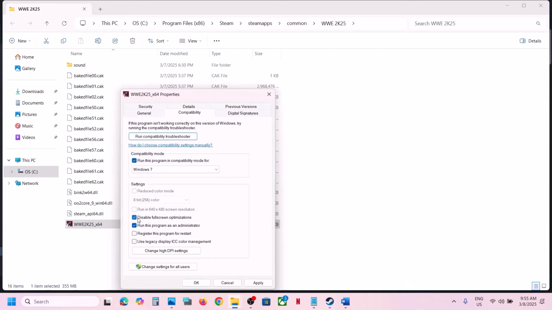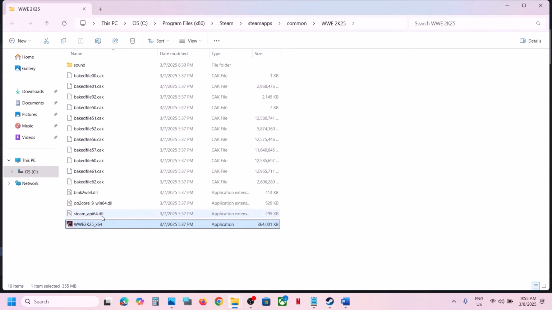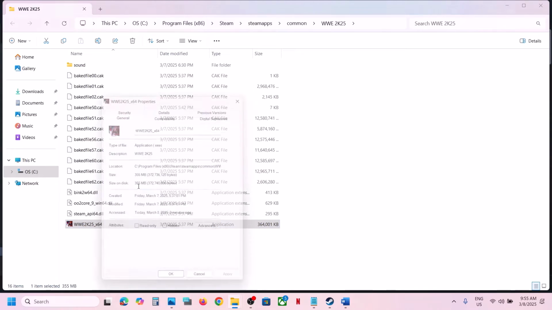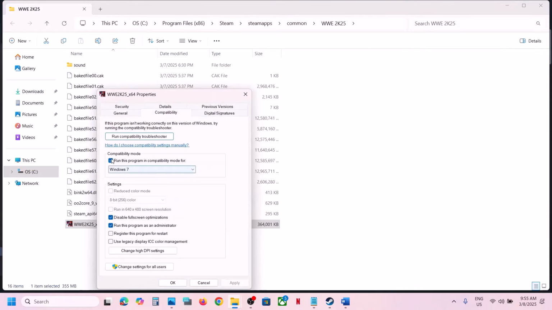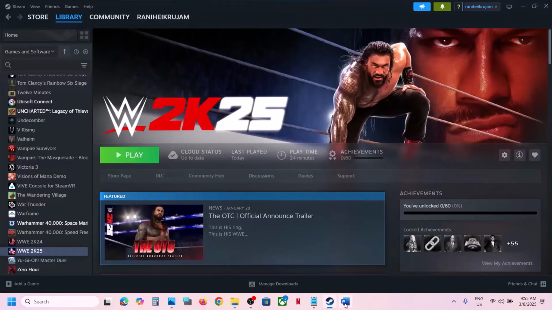If that does not work, put a check on disable full screen optimization, hit apply, click on OK, launch the game and then check. So when you put a check on all these boxes, still not working, in that case you can uncheck these boxes, hit apply, click on OK and then follow the next step.